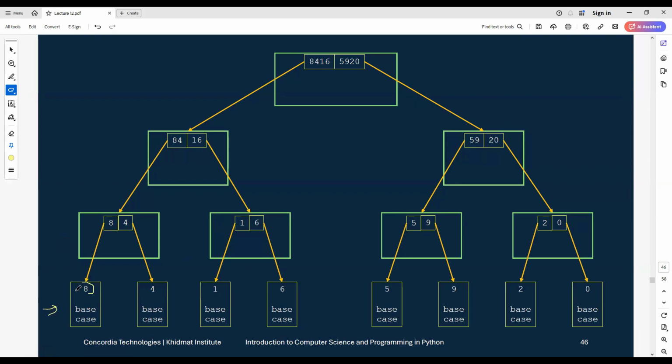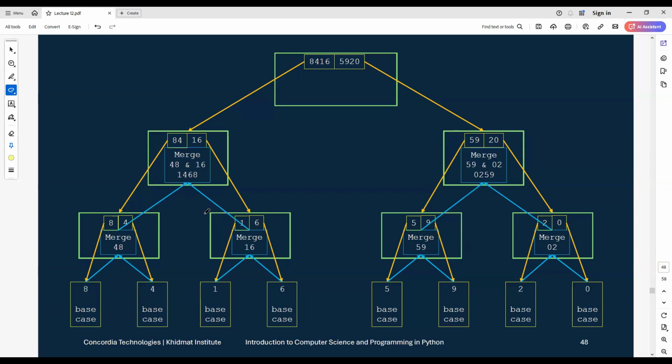Now 8 by itself is sorted. There is no other element to compare it to. 4 is by itself, it's a sorted list, so that becomes our base case, and we will start backtracking and using the merge scenario in our code. So the next step would be that 8 and 4 will be merged together using the merge algorithm that we looked at. 4 will be placed first and 8 would be placed second, and this we will do for each one of these sublists. And the next step, of course, would be to merge this list and this list into a sorted sublist.